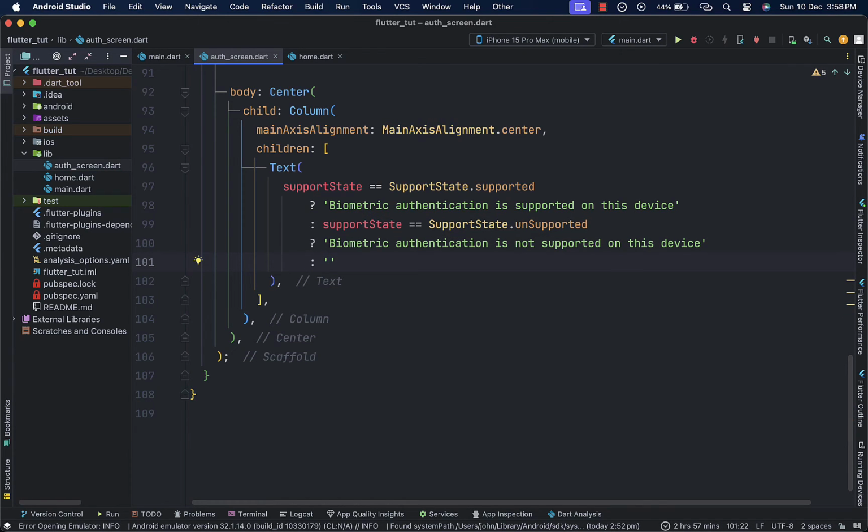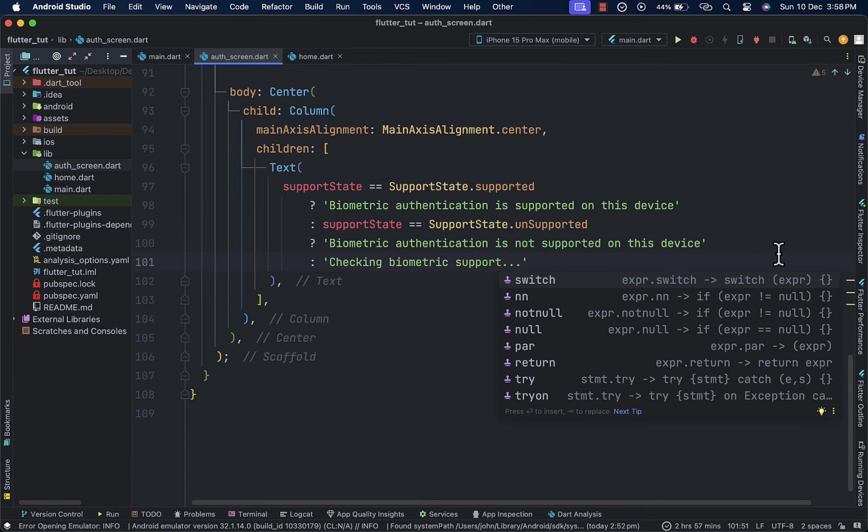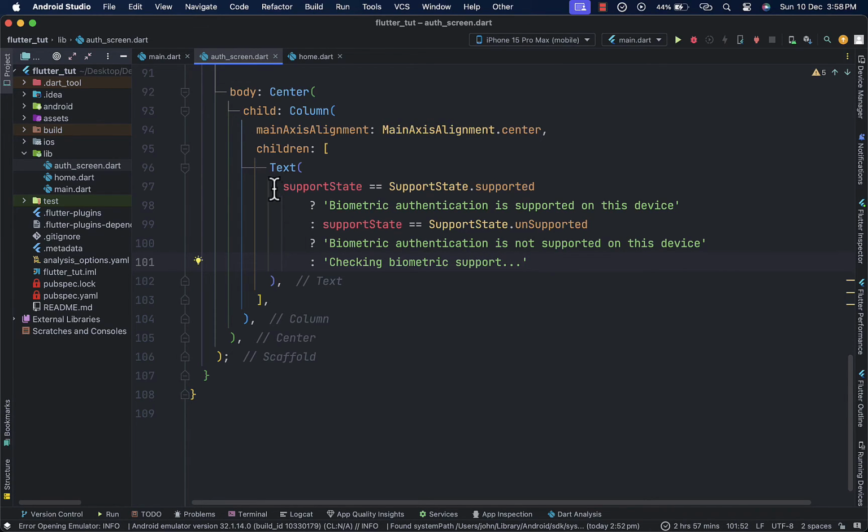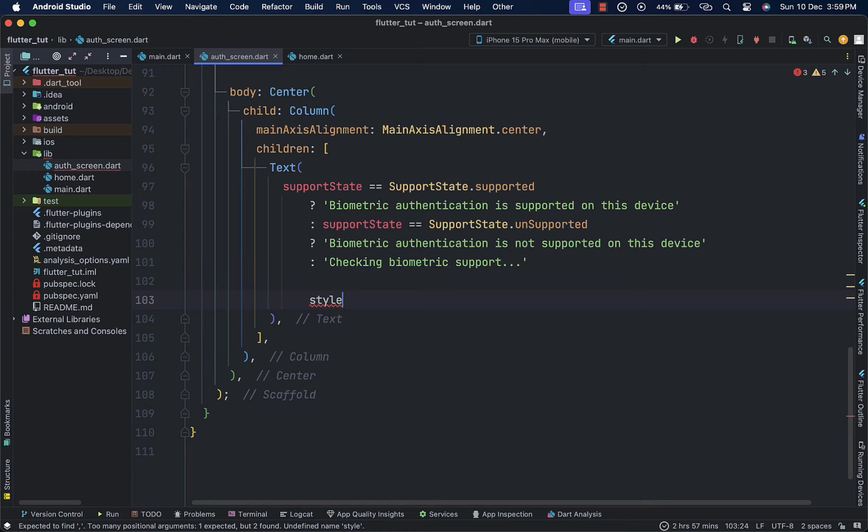So the default state is going to be checking for biometric support. So that's basically what we'll be displaying within this test. We are going to base on our support state and check whether our device is supported or not supported and display accordingly. So let's provide some style to this test, right?